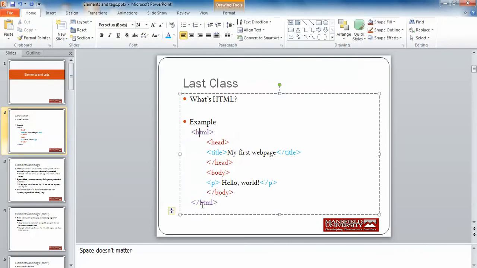HTML is an element. For an element, we have what is called a start tag, this is called a close tag, and we also have some content. So the whole part, we start with HTML and we close with slash HTML. And all those sections are one element.